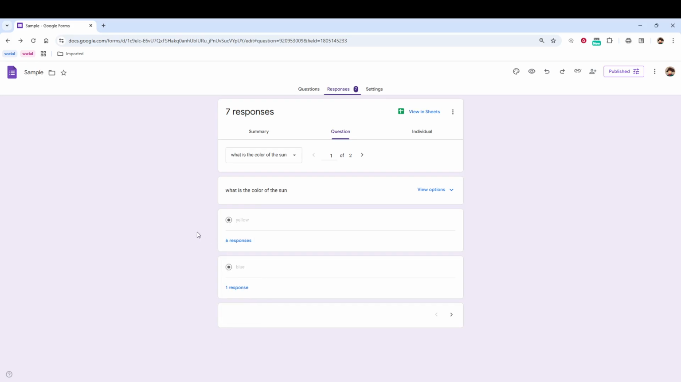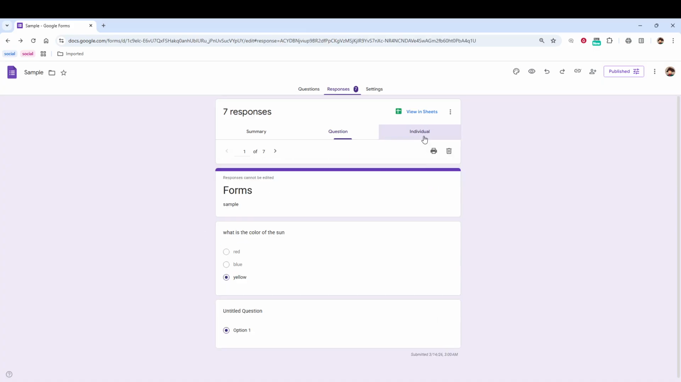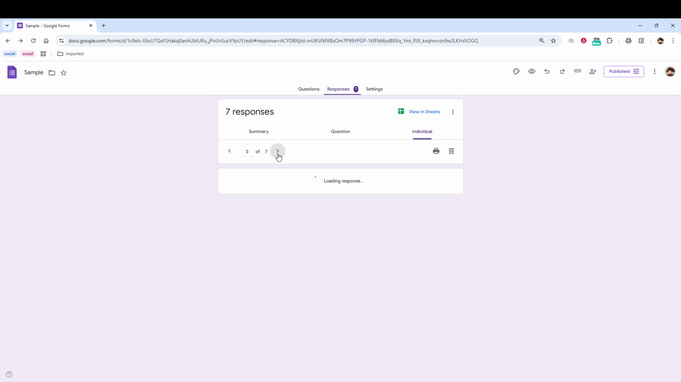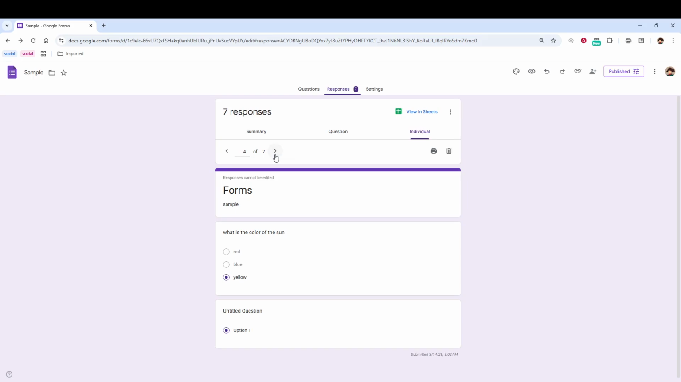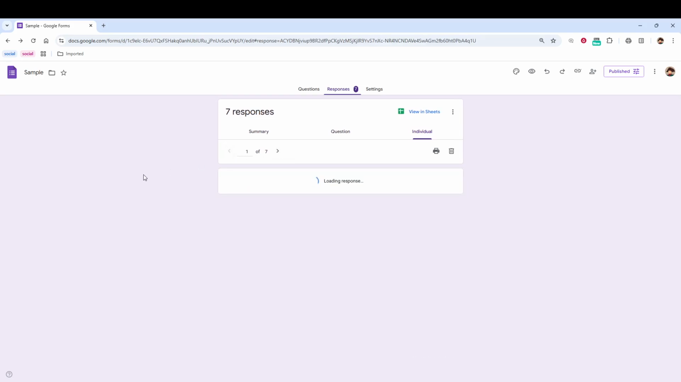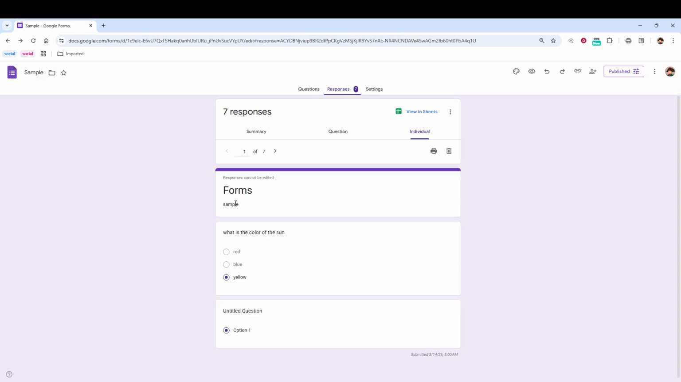If you need to check each submission in full detail, select Individual. This view shows one complete entry at a time, exactly as it was submitted. To move through entries, use the previous and next arrows. This is the best option when you are verifying a specific person's responses, looking for missing information, or reviewing form submissions one by one. Take a moment to choose the view that matches your goal, and you will be able to check answers quickly and accurately.